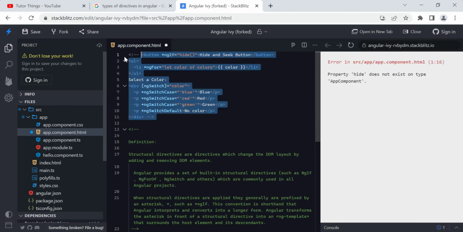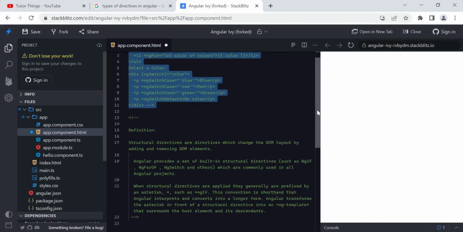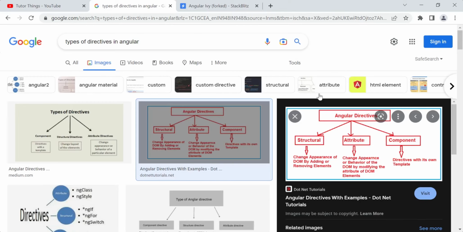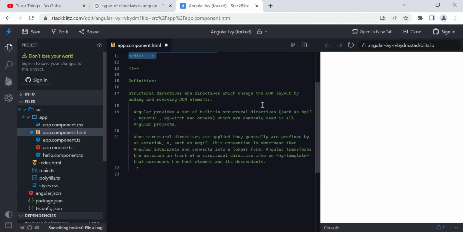Let's see the definition of a structural directive. First of all, as we know, there are three types of directives. Structural directives are used to change the DOM layout, like if you want to hide an element or move an element, like how we do it in jQuery. So changing the DOM by adding elements or removing elements. All these things you can do by using structural directives.